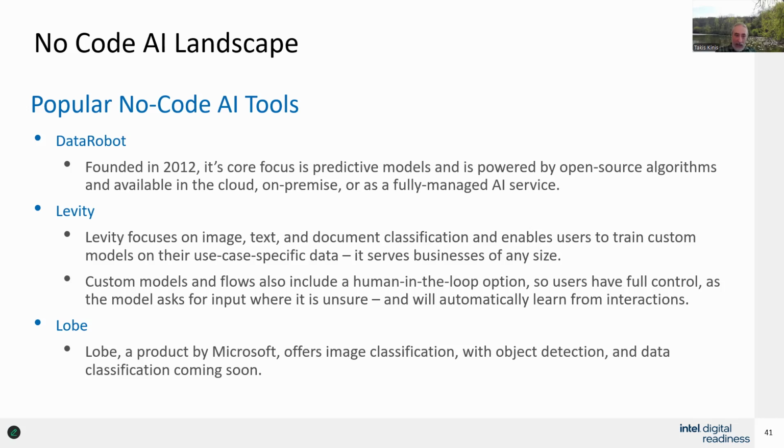We have Levity, right? Focuses on image, text, and document classification. And I want you to notice that, as we look at some of these tools, what they might be used for. So Levity does custom models and flows and also includes a human in the loop option. So users have full control if the model asks for input. Okay, that's kind of interesting.